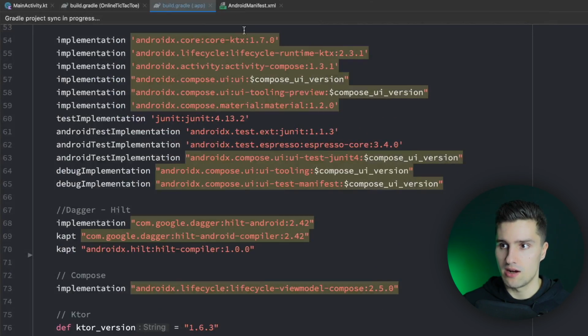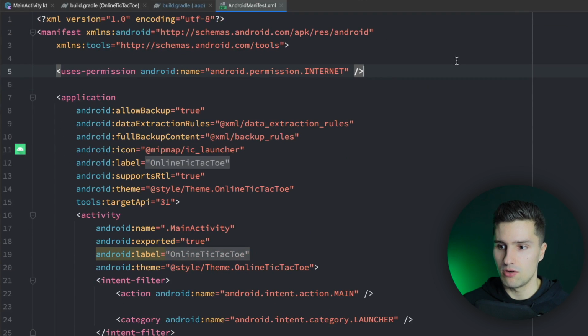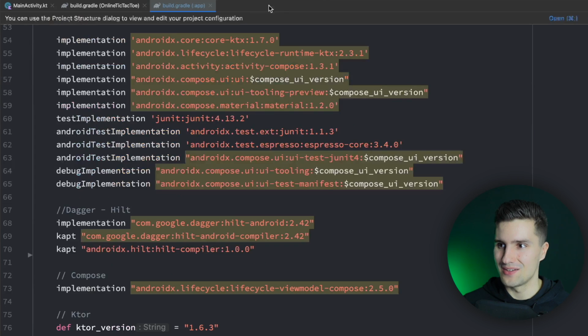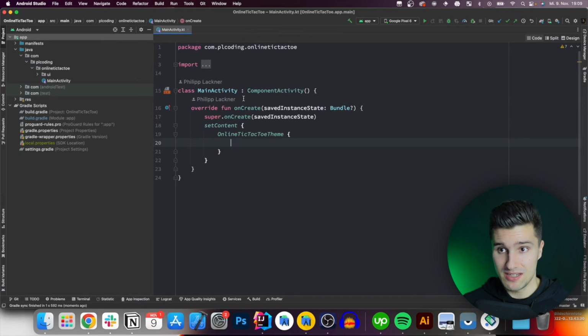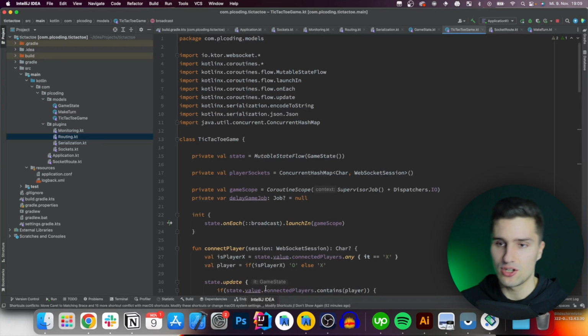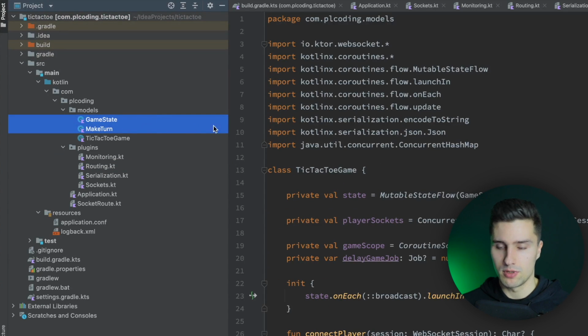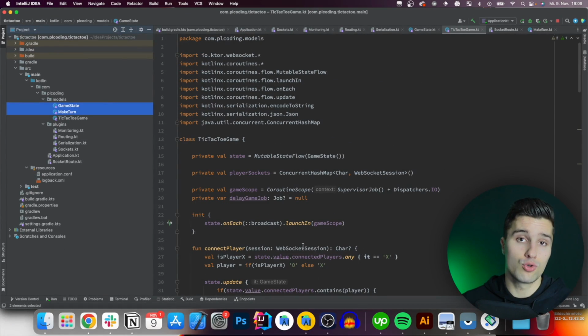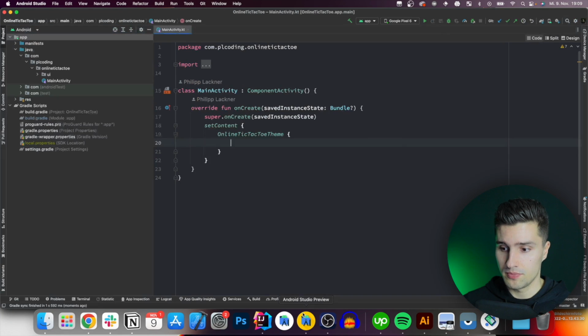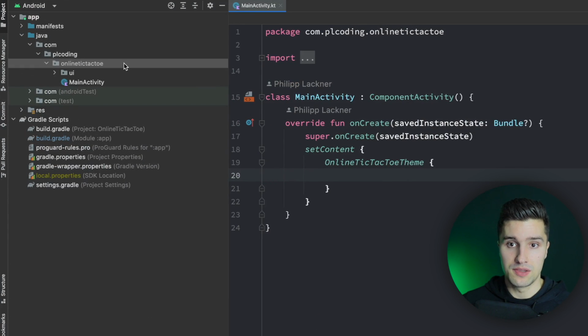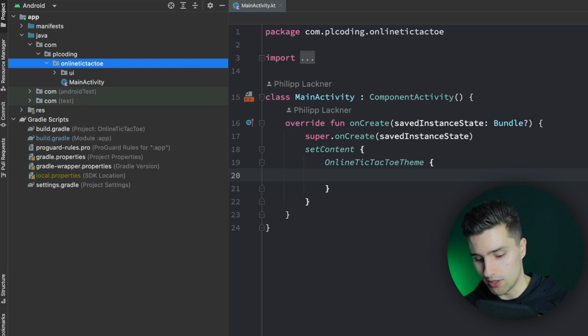Let's click synchronize now. And in our Android manifest, the only thing I added is internet permission because I like to forget that. So if you have that, I would say we go back to our backend and actually just copy over 2 classes that we also need client-side. And that is on the one hand GameState and MakeTurn, because these classes are of course used to communicate. And therefore we need these in both these projects.